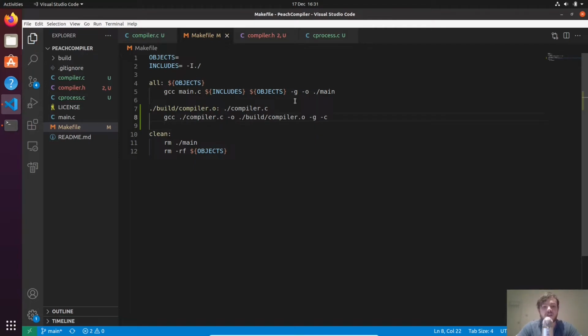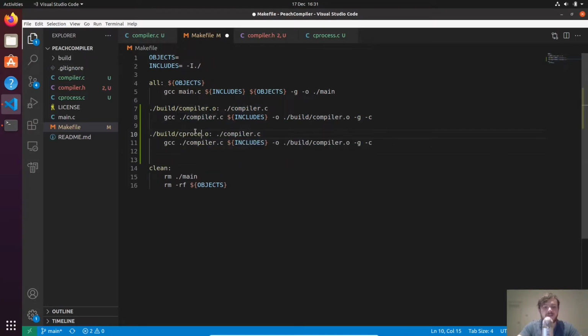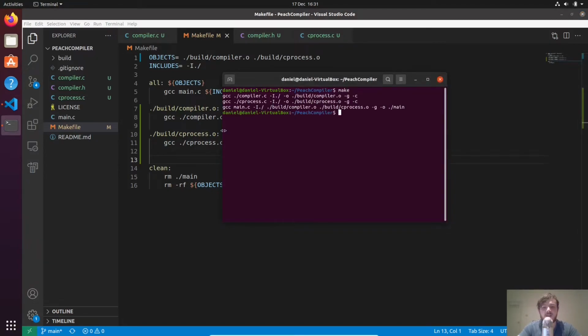So we're still not actually done here. We need to actually also include the includes, which will include this here, okay? So let's copy and paste that. And we're going to change this to cprocess. Just like that. And now for our objects, it's going to be ./build/compiler.o ./build/cprocess.o. So now we're just going to go to our terminal, and we're going to go make, and we can see it builds and links those successfully. So that's perfect. That works absolutely fine. I was just going to do make clean to delete them.